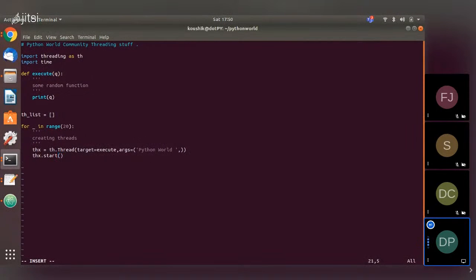Now, in order to do that, I need to do thx.join. Some people I don't know why they do it. There is only one reason for doing that: if you want to do something on a running thread, let's say fetch the current state of the running thread. If it is alive, do something. If it is dead, do something. Or if it is a binary semaphore, a mutex, or a bounded semaphore, do something. Only then do you need th.list.append.